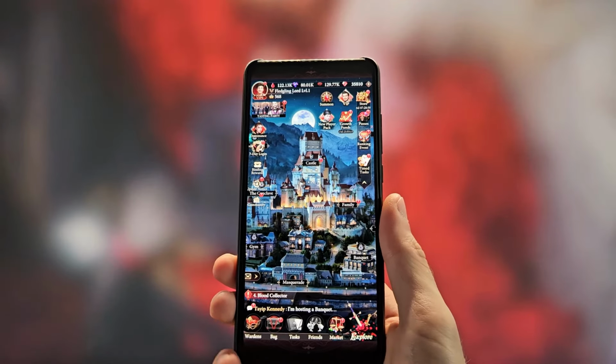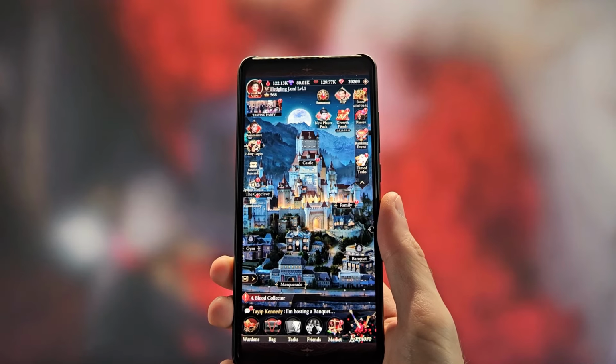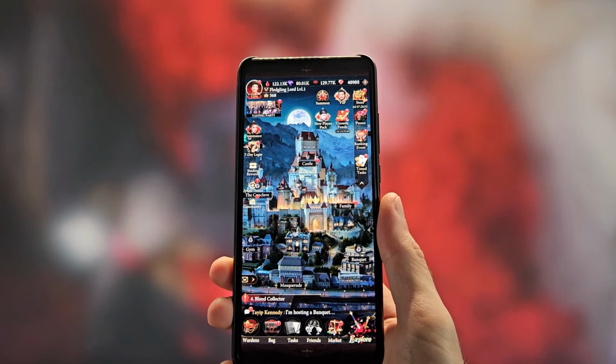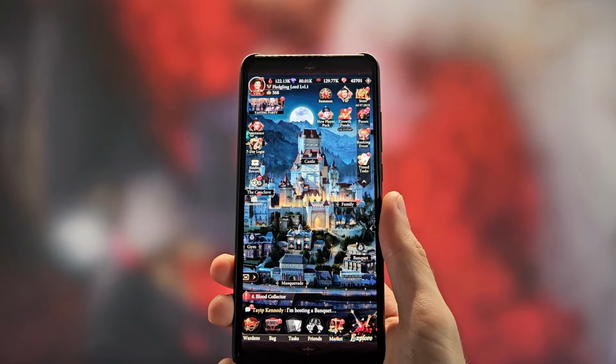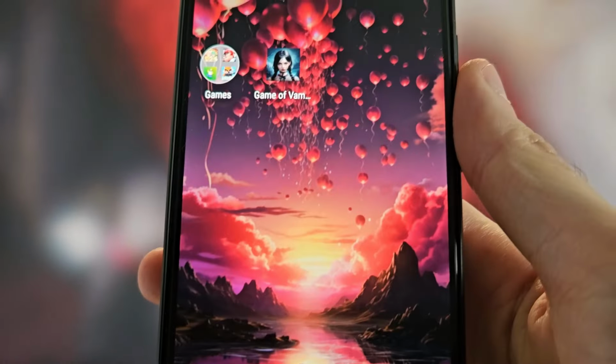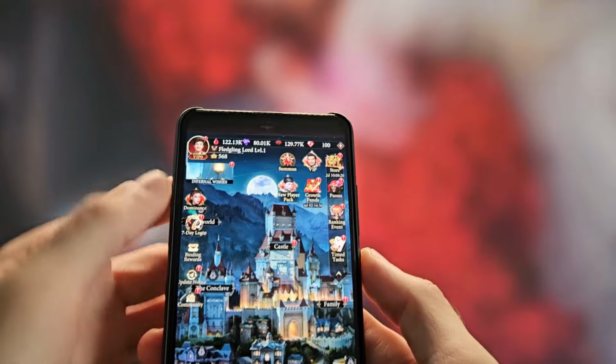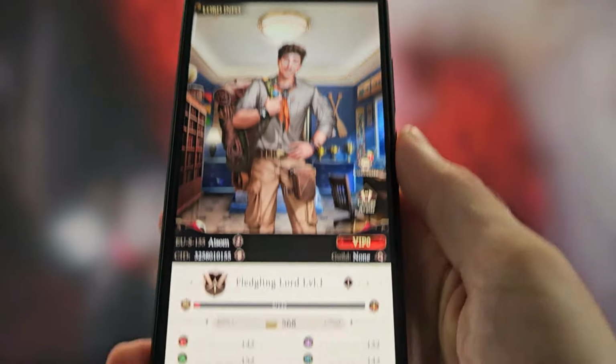No jailbreak or computer needed. I tested it myself, and it works without any problems. As you can see, the resource was delivered directly to my account. So let's get started. First, we need to locate our in-game user ID, which we need to complete the next steps.